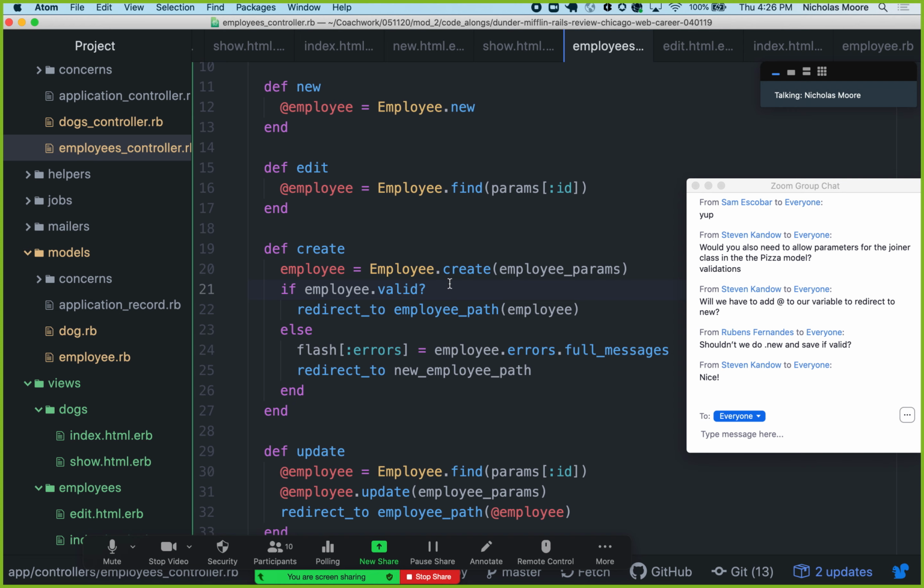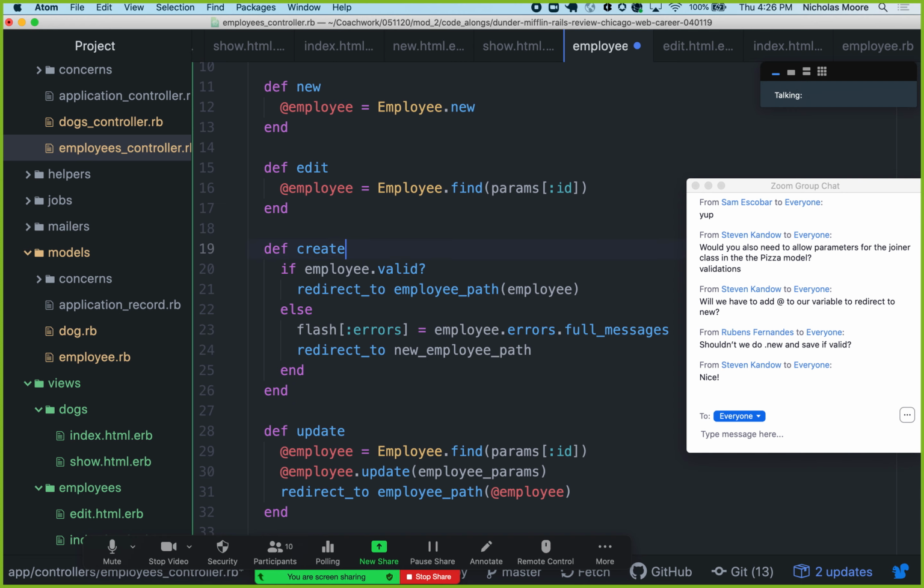I mean, honestly, I was going to mention this too. You can make this .new and then ask if it's valid. And if it is, then you can do .save. That's fine. You can do it this way too. You can also just do, I'm pretty sure you can just do this. If employee.create, I think you can do this too.